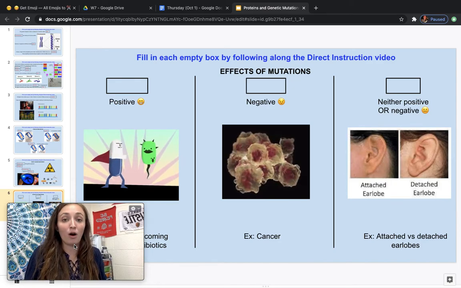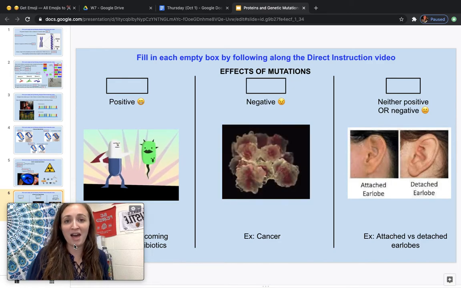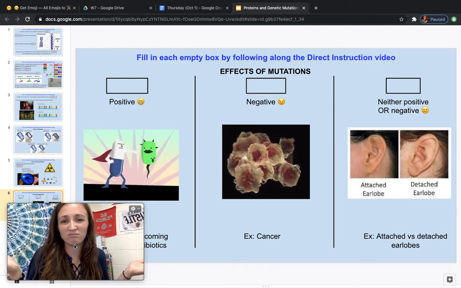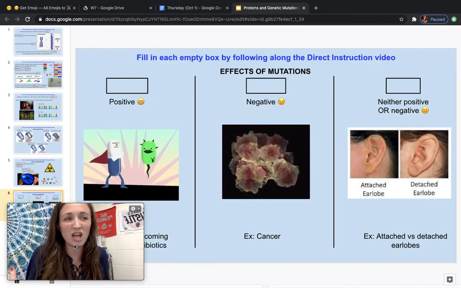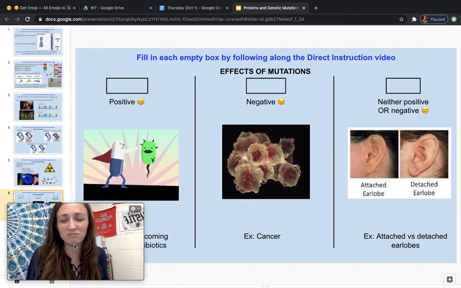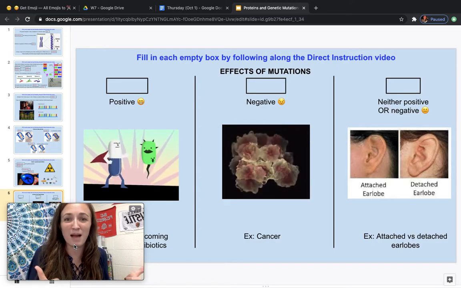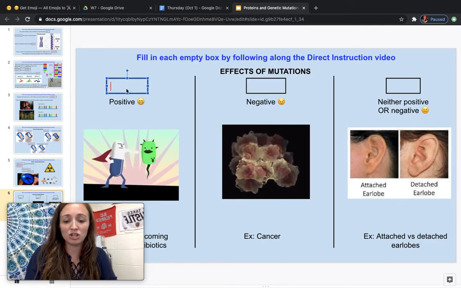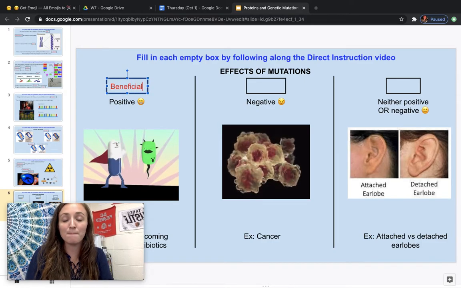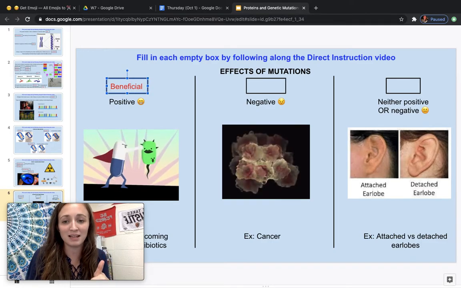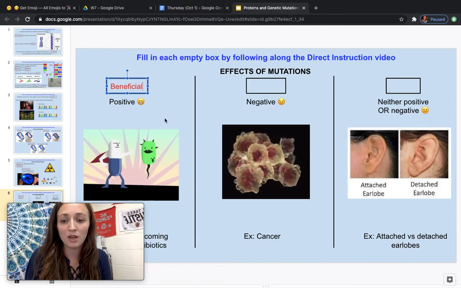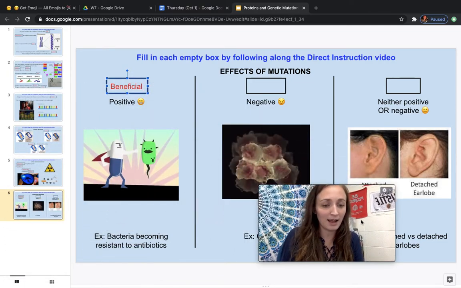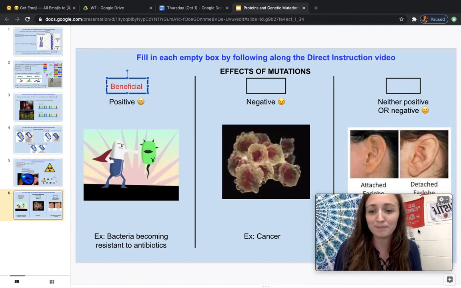Some of them are good, some of them are bad, and some of them are just changes. They don't really change much. They're not good, they're not bad, they're just kind of there. So one type of mutation, like I just said, could be beneficial, meaning it's positive. It's a good thing.